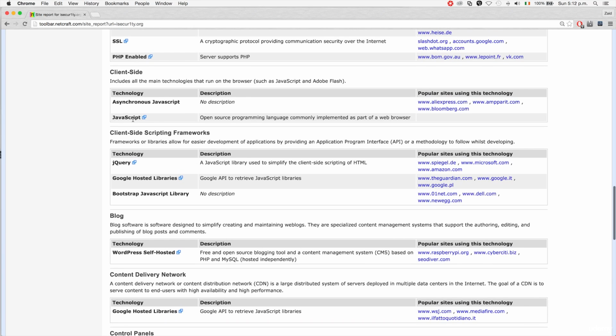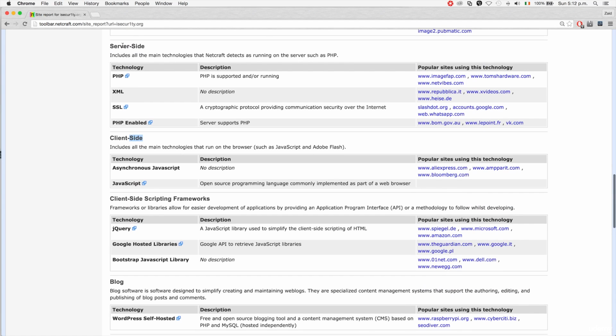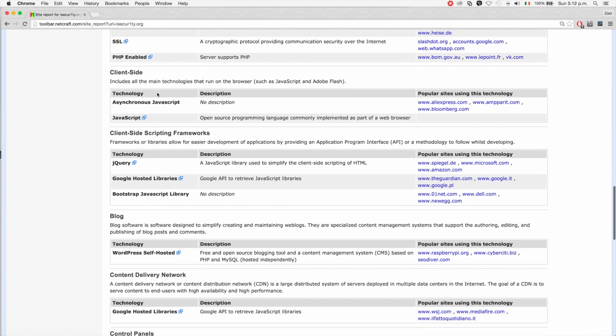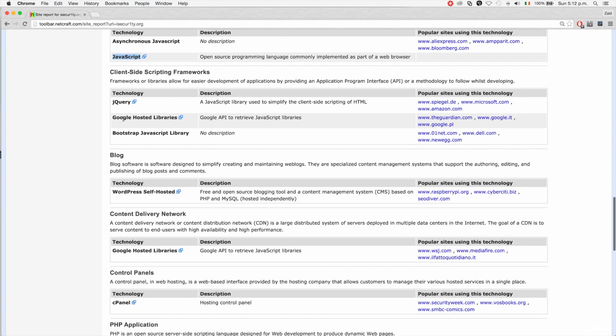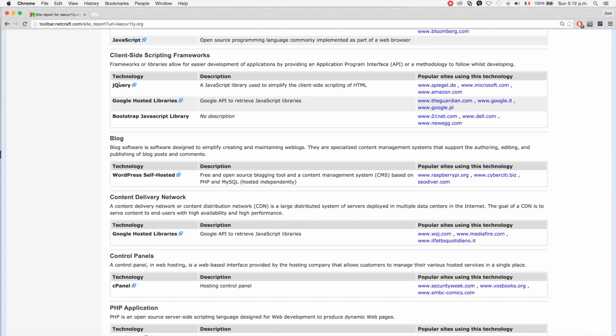On the client side, we can see that the website supports JavaScript. If you manage to run JavaScript code on the website, it's not going to be executed on the website. It will be executed on the users who see the website, because JavaScript is a client-side language and PHP is server side. So if we manage to run PHP code, it will be executed on the server itself. If you manage to run JavaScript, it's going to be executed on the users or the people who visit the website. Same here with jQuery. This is just a framework for JavaScript.